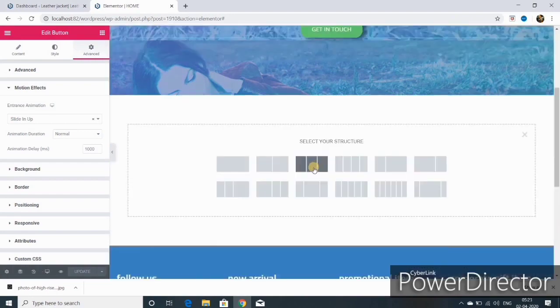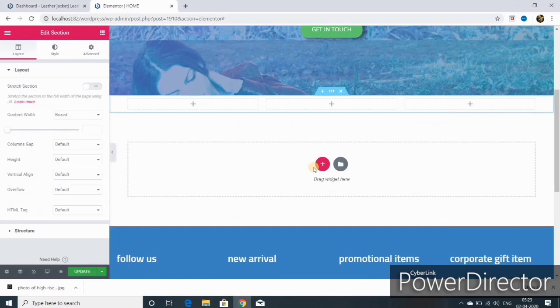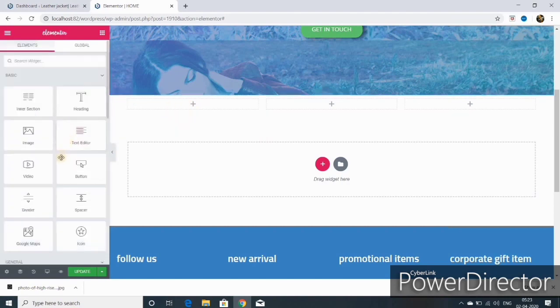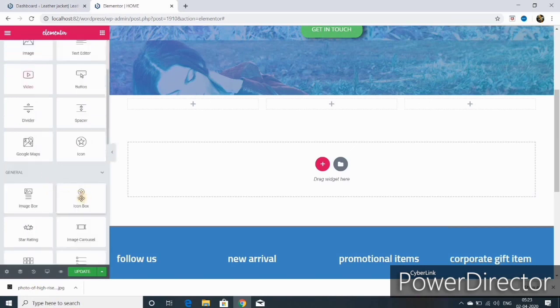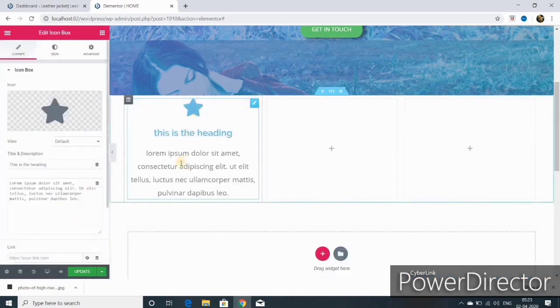Now click on this. This time I want to have 3 sections, in which I want to show my 3 products to the visitors. So I go over here and I can find all the elements over here. Let me see. I want to go for an icon box, so I click and I can drag it over here, and I want to adjust it right now.